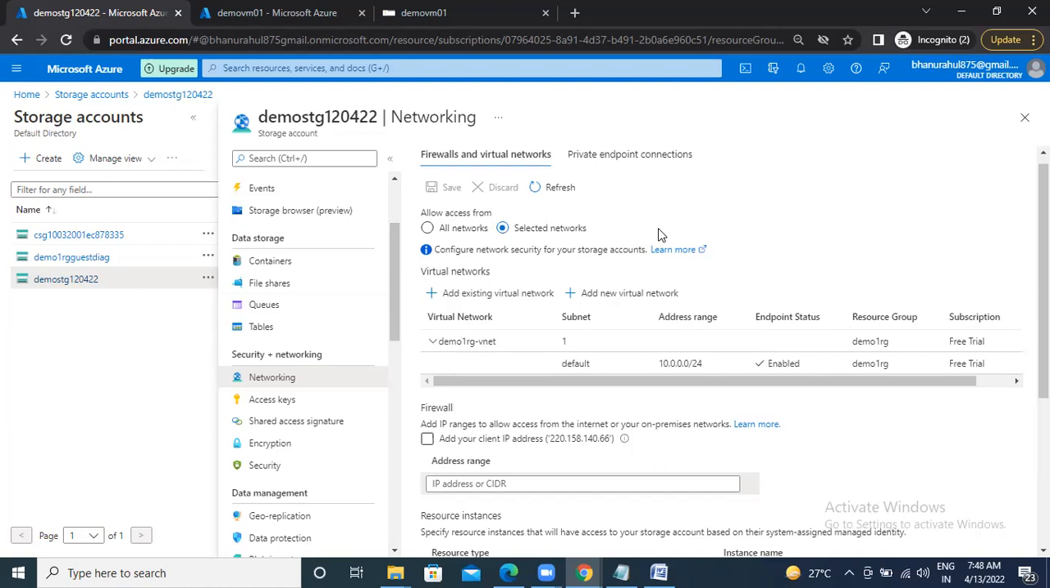Your storage account is not allowed publicly, so you can't access your storage account publicly. Your storage account has the selected networks option enabled, and it's allowed only for these specific VNets and subnets. So your storage account can be accessed only from these selected networks.